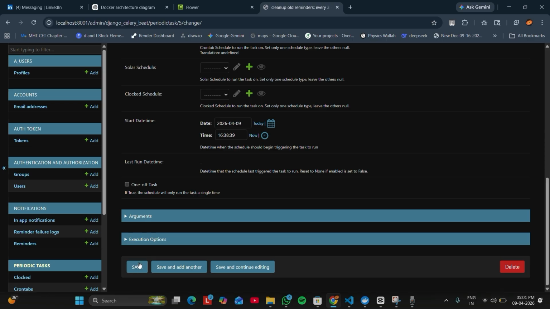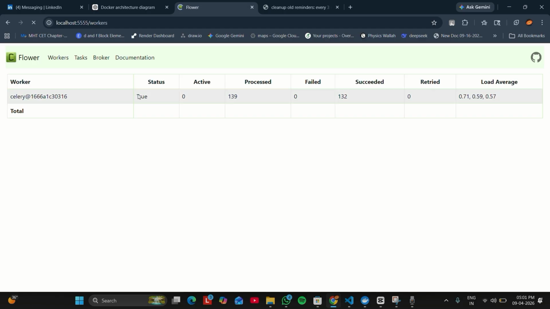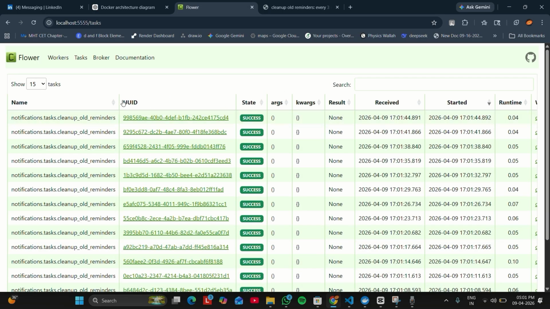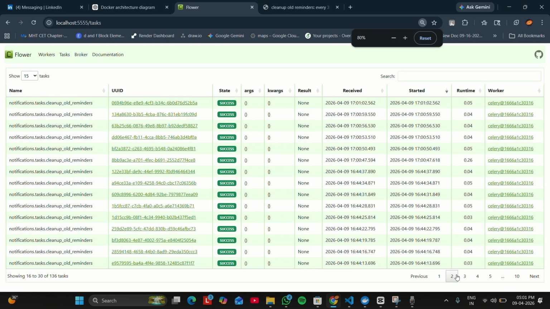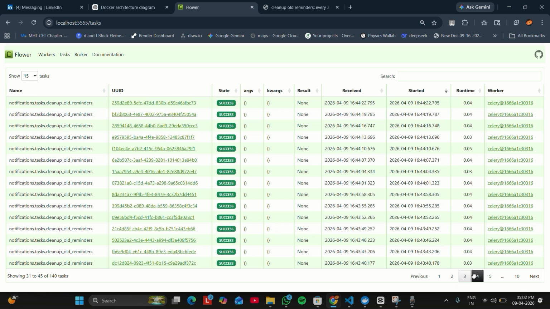And if we open the Flower dashboard, we can see that Celery workers are continuously listening, picking the tasks from the queue and executing them. You can observe tasks appearing in real time, getting executed, and their status being updated. This demonstrates how the system handles background jobs independently of the user request.